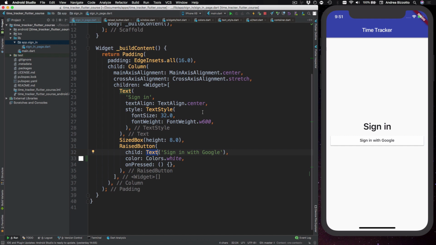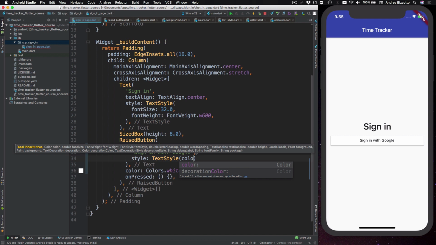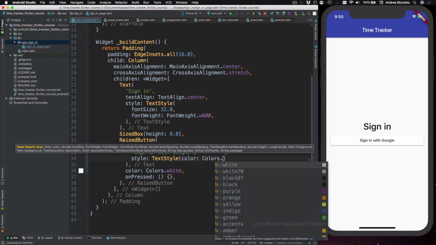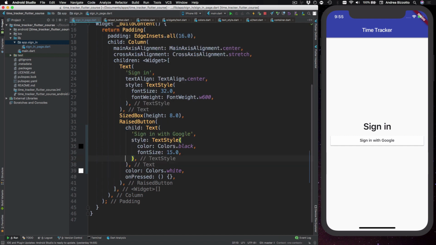Because we are already familiar with the Text widget, we already know how to modify its appearance. So to do that, we are going to make a little bit of space like this. And then in here we can add a style, and this is going to be a TextStyle. And we could set here the color, for example, to be Colors.black. And maybe a font size, and we could choose a value of 15 here. Just reformatting. And we can see that our button now has a white background color and a black text.